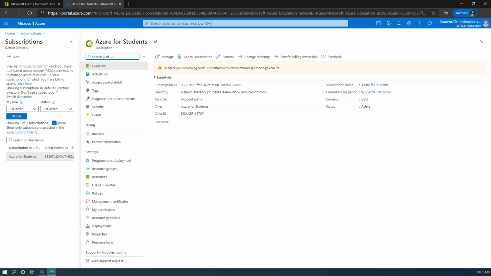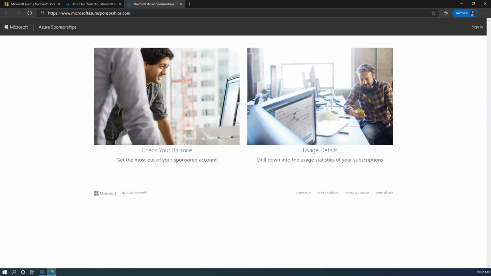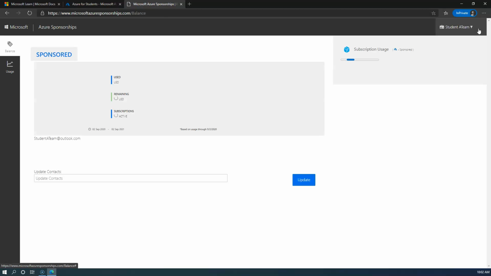For that, you can click on or navigate to www.microsoftazuresponsorships.com. In this case, we'll go ahead and click on the URL. Once on the Azure Sponsorships portal, from here you can just click on Sign In in the upper right-hand corner. Since I'm already logged in, it will simply log me in. From here, you will see how much credit you have remaining. In addition, you will see any subscription IDs that are associated to this credit pool. Once you're done, go ahead and close the Azure Sponsorship portal and return to your subscription.